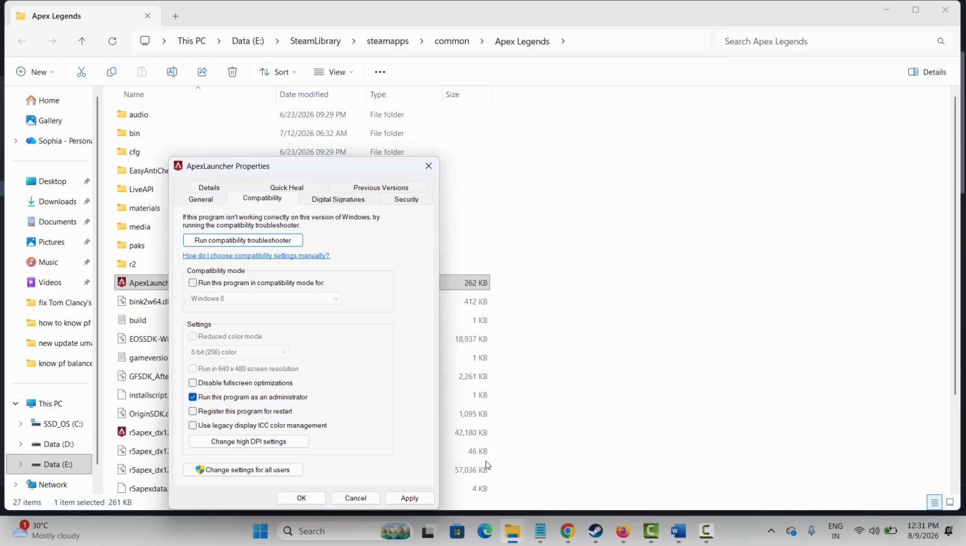If this doesn't work, come back again, select run this program in compatibility mode for, select Windows 8 or Windows 7, hit apply and OK, and after that launch the game and check. If this also doesn't work, come back again, select disable full screen optimizations, hit apply and OK, and after that launch the game and check if it's working now. But if the issue still continues, come back again, uncheck all of these, hit apply and OK, and move to the next method.